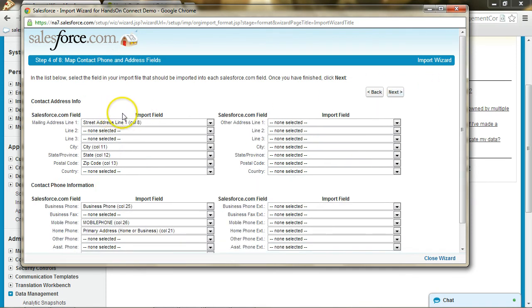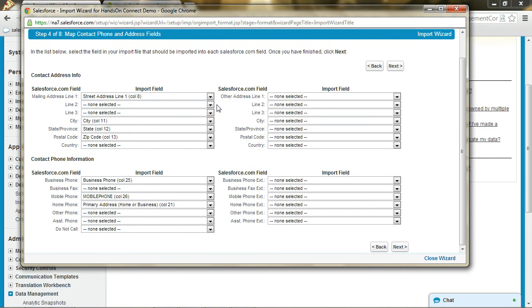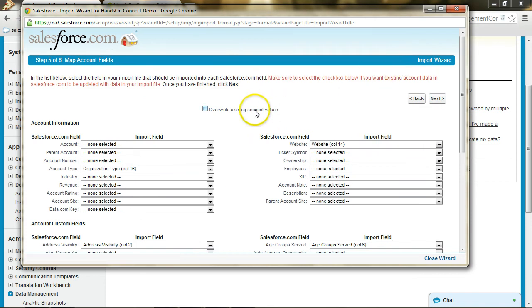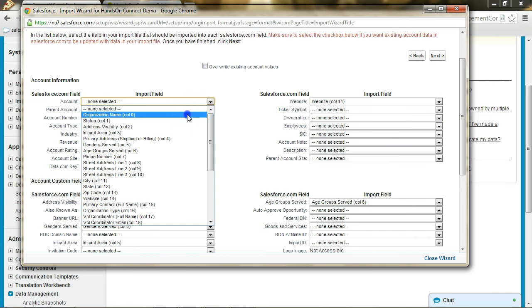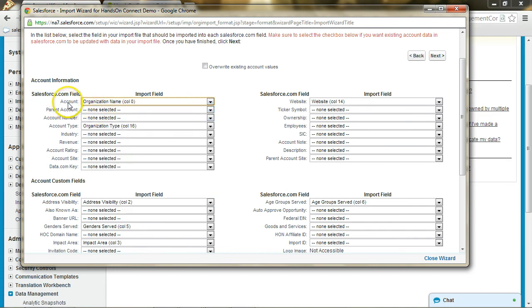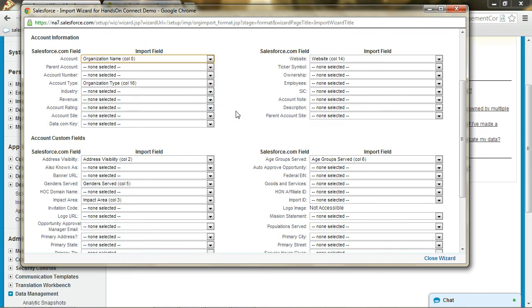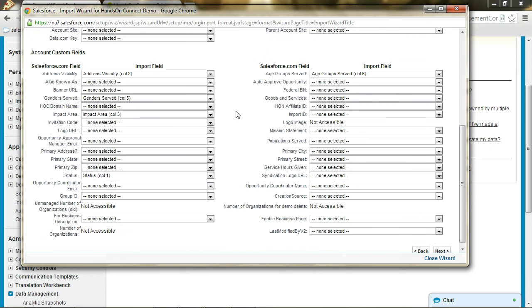And here we get some contact information. And all of this looks fine. Go to next. And here we have the account information. And again, this all looks good. The account should be the organization name. Note that Salesforce uses the old term account when in HandsOn Connect we call them organizations. And we'll make sure the primary contact is filled in correctly here.